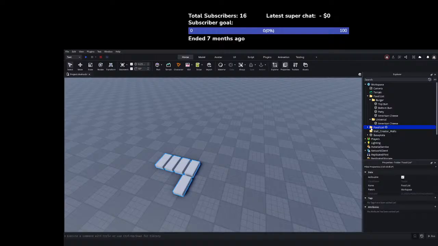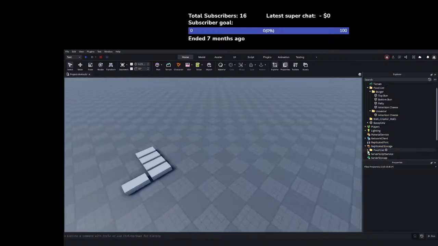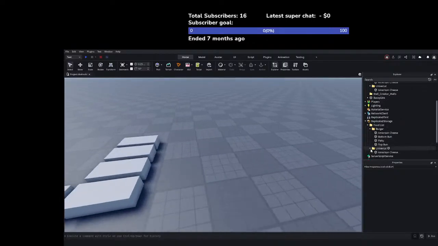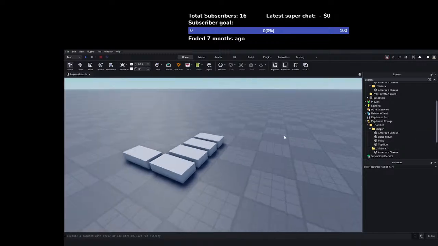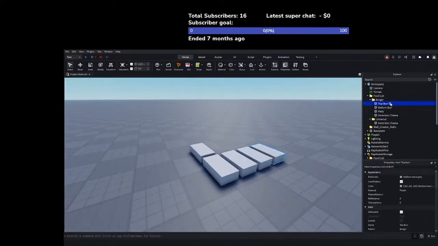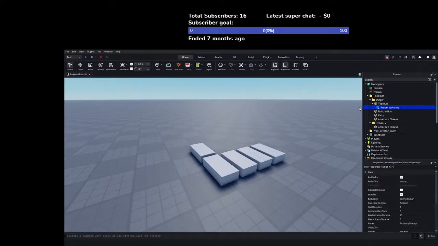So I'm going to duplicate this now, put this in replicated storage, and now all I have to do is make it turn these parts into a tool. So for example, if they go to this right here, proximity prompt, I'm going to put one in every single one of these.